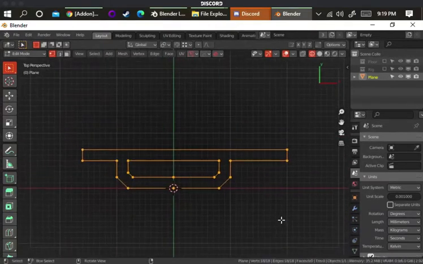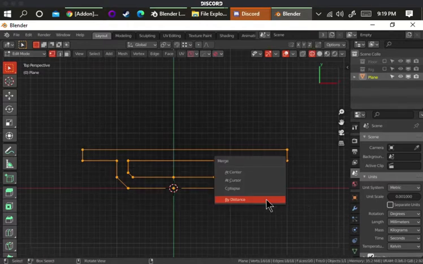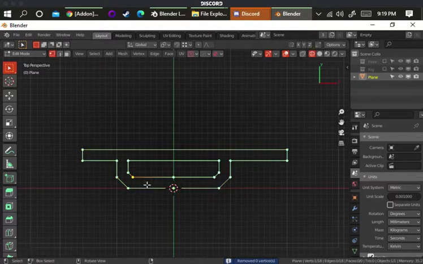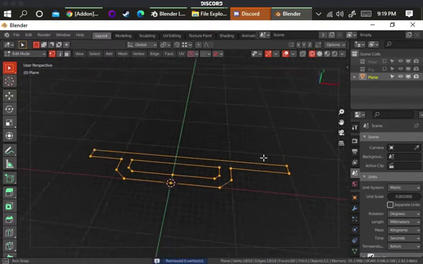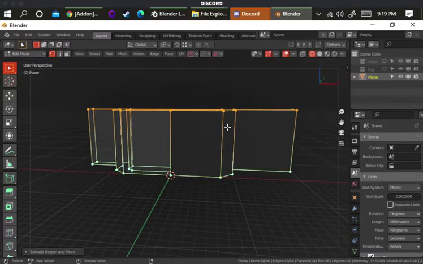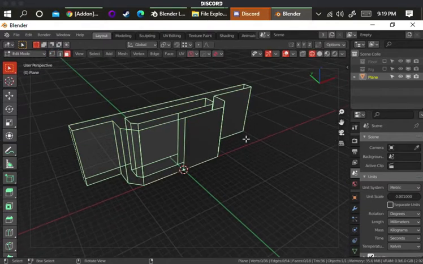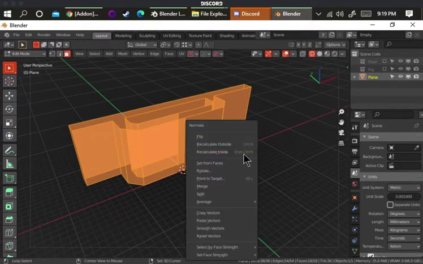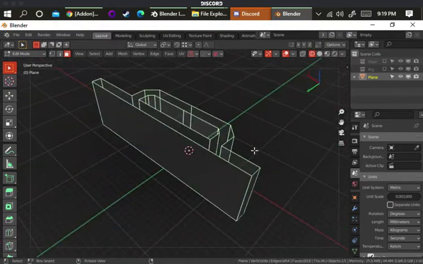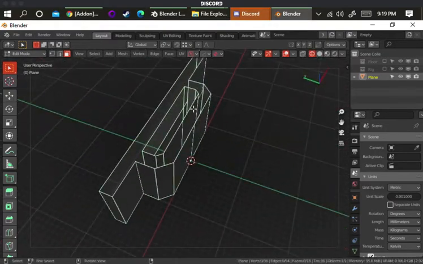I'm going to select all these vertices, hit M, and say by distance, and nothing was removed. So what that tells me is when I extrude this, and I go to the faces, and I select these, and then I hit Alt N, I can recalculate the outside, and it'll know what the outside of the object should be.